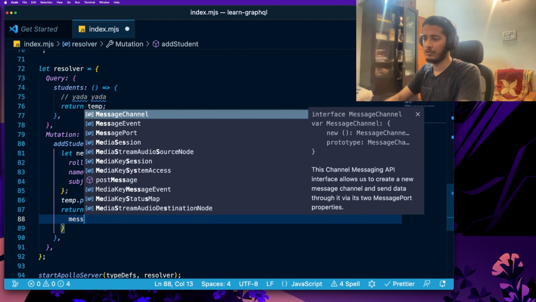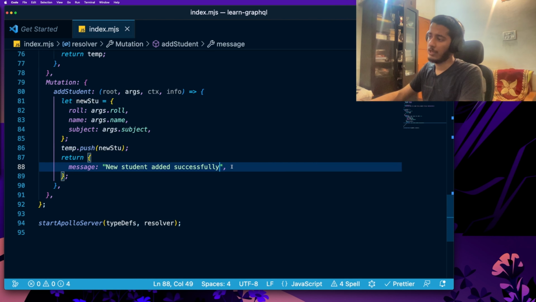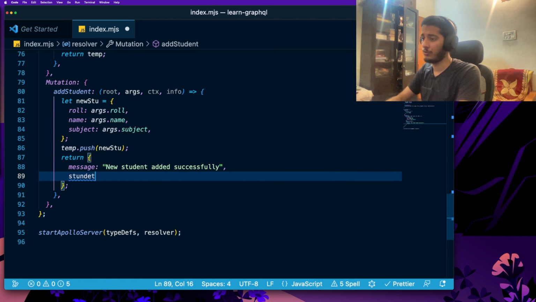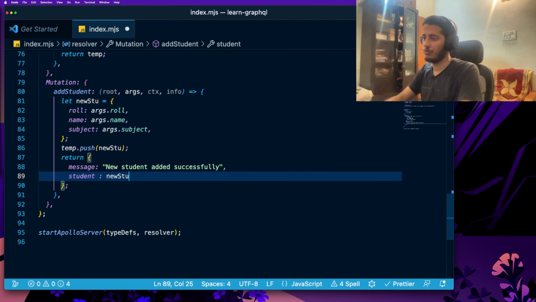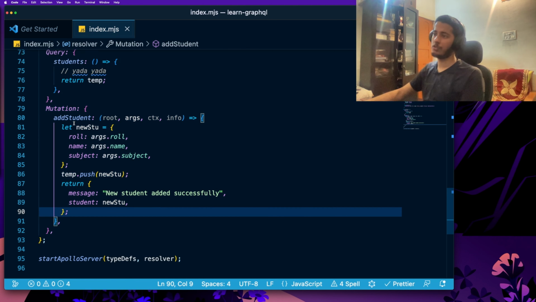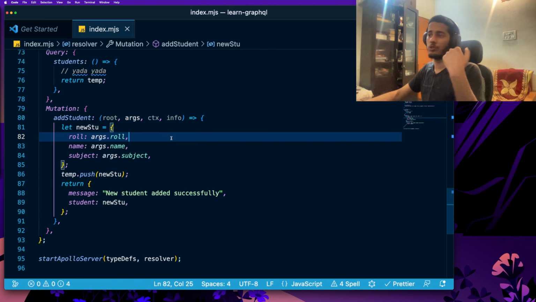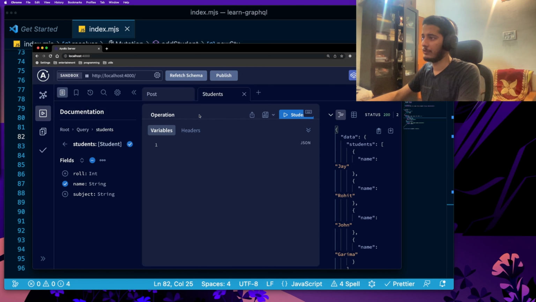Simply write a message, which will be "new student added successfully." This is the message, and then you actually have to pass the student which you have created, which is newStudent. So this is the mutation which we have written, simply a function with these 4 parameters, which is root, arguments, context, and info. So once we have that, we'll be seeing how we can write this up.